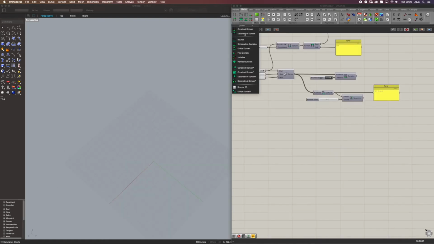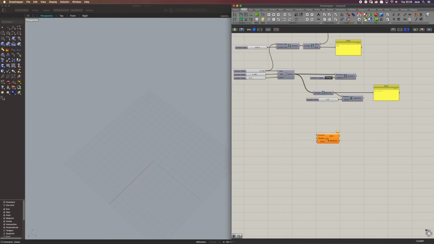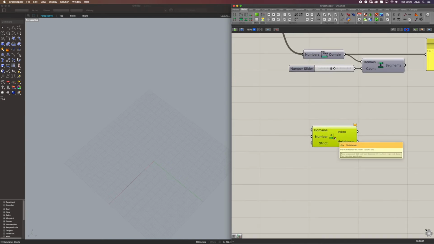The next component on the list of the domain components that I want to explain is find domain. Here you can find it. I drag it into canvas. And if I just hold my mouse pointer on the component, it explains the function of this component, which is finding the first domain that includes the specified value in here, which is a number, and it will give you the index of that specific domain that the number exists within. And if you want to, for example, find the closest domain to that index within that number, it would also give you the neighbor, which is the closest other domains that are to that index.